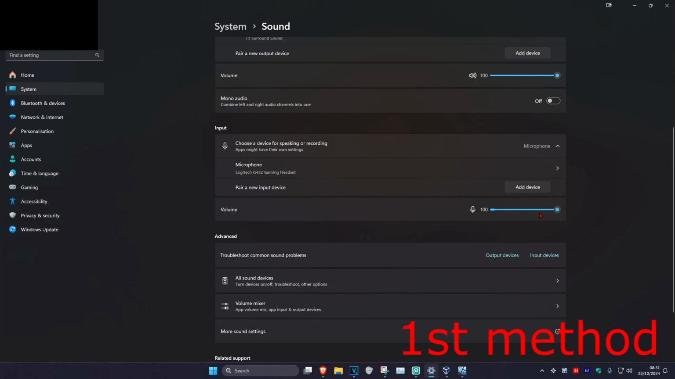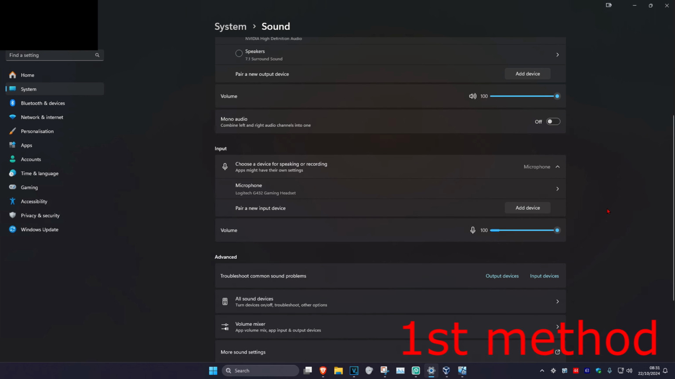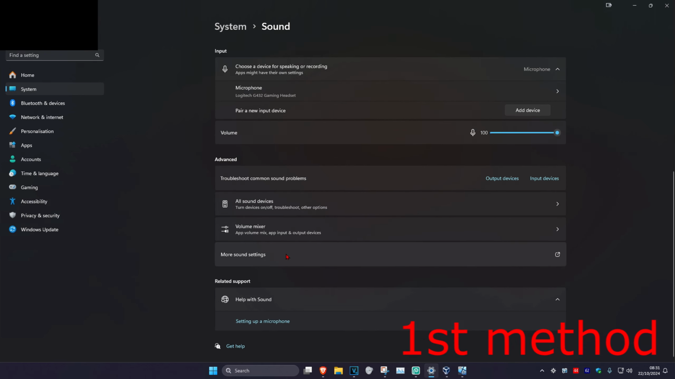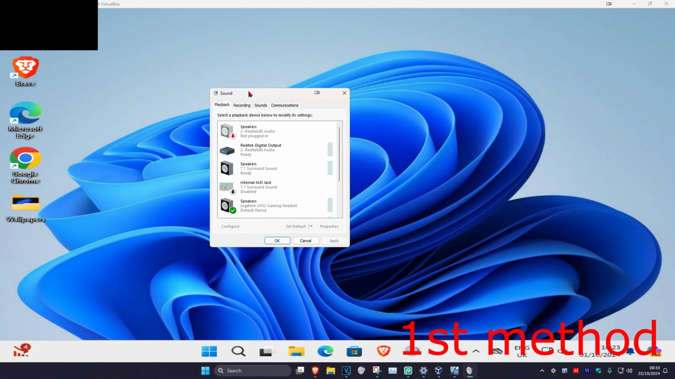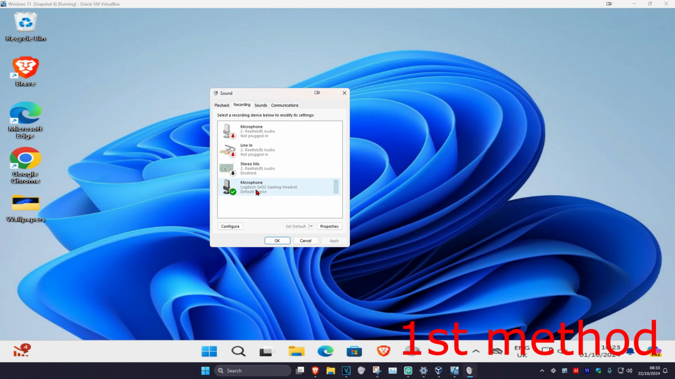Make sure that your volume is turned up. And now you want to scroll down till you see more sound settings. Click on this. And then once we're here, you want to click on the recording tab. Make sure that your microphone has been enabled. So you're going to right click on your microphone. It should be saying disable for you, which means that it's enabled. If it says enable for you, then you want to click on enable, which will then enable it.